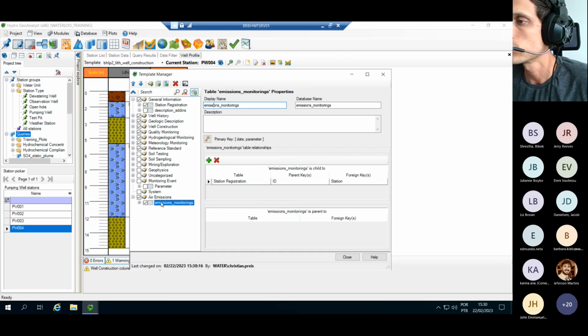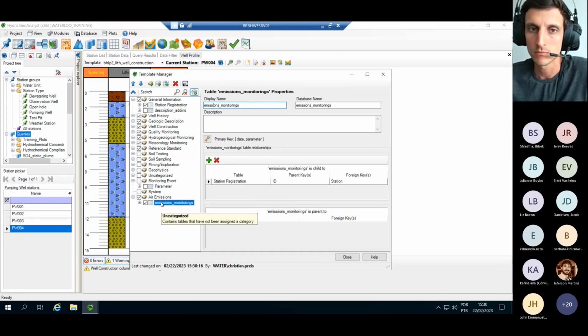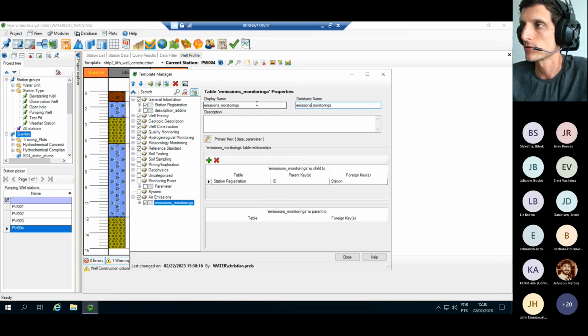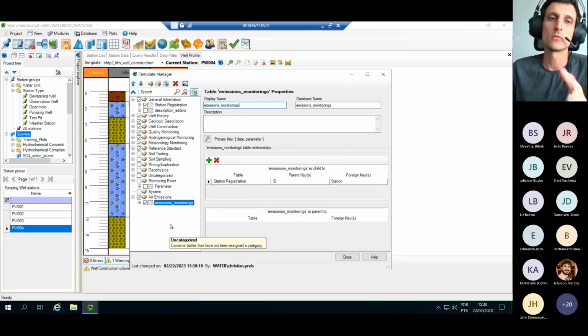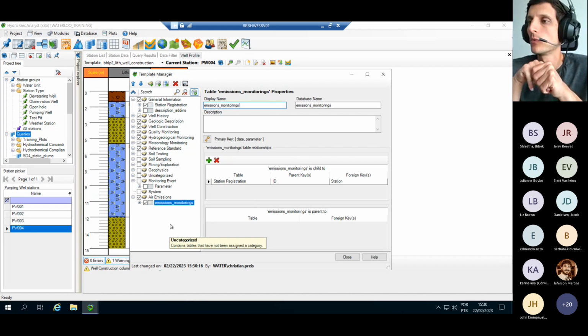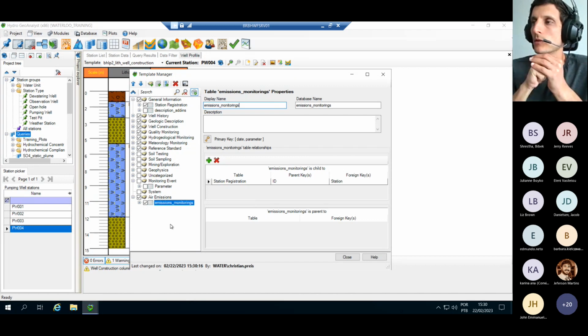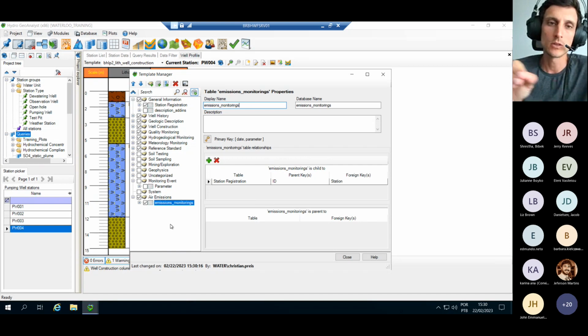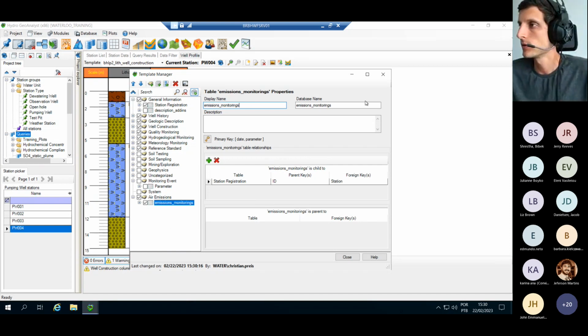Remember that I told you that when we are creating the table and the fields, we cannot use spaces or any special characters, because when we create the table and the fields, we are telling HA the database names, the names that are going to be stored in the database. Here, database name. But the display name, the name that the users are going to see on HA, can be changed. So I can put spaces, I can put capital letters here.